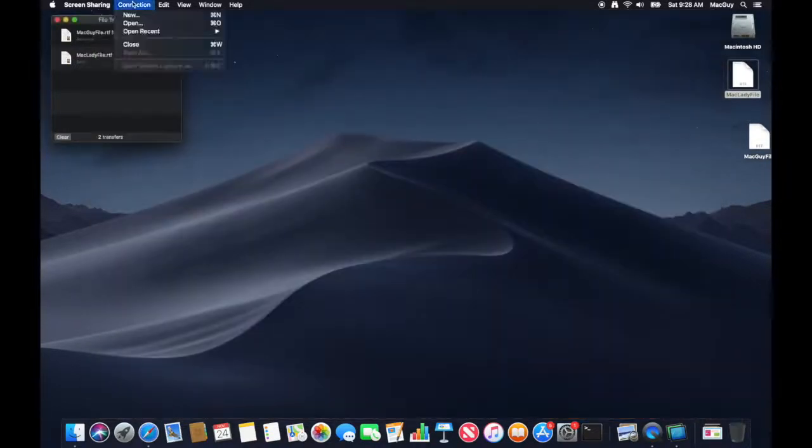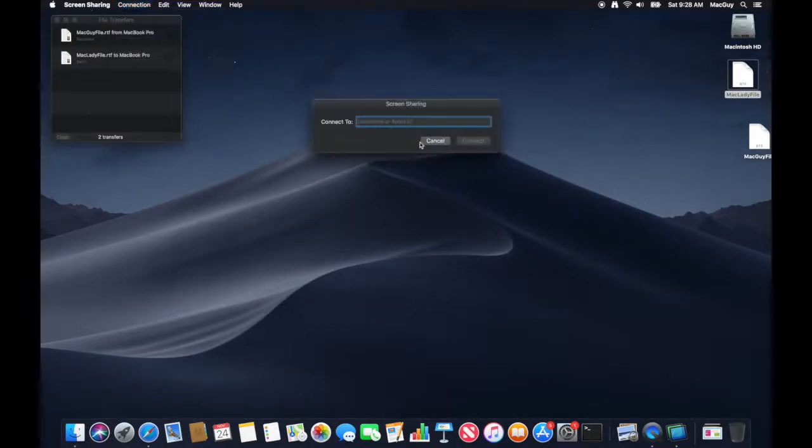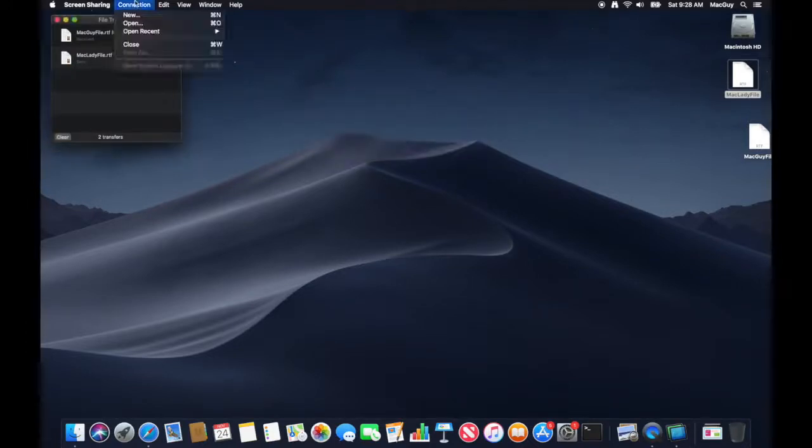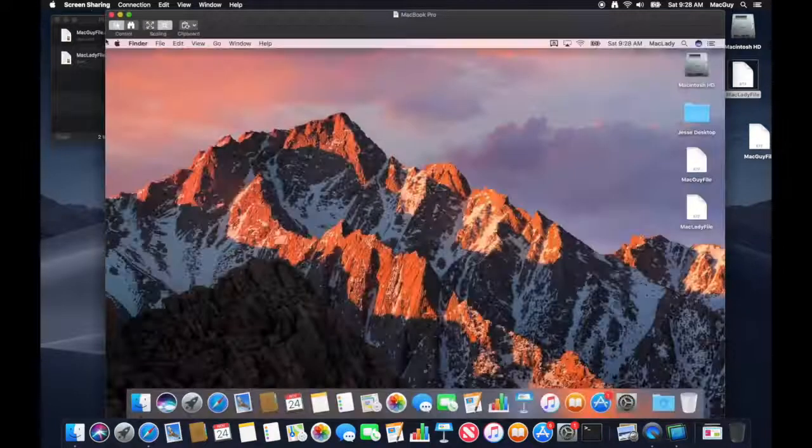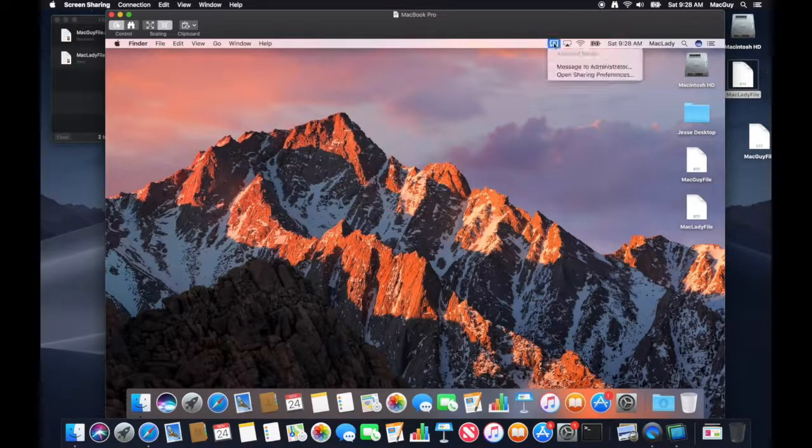I'm going to close the window, go back up to Connection and down to New, or even easier, go down to Open Recent, click MacLady, if I could type, click sign in, and bam, you can see that the icon got updated, and it just shows that somebody's remoted into my device.